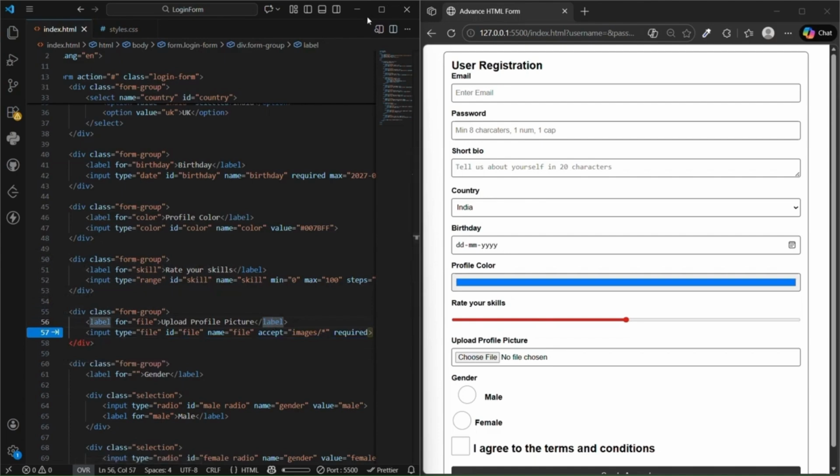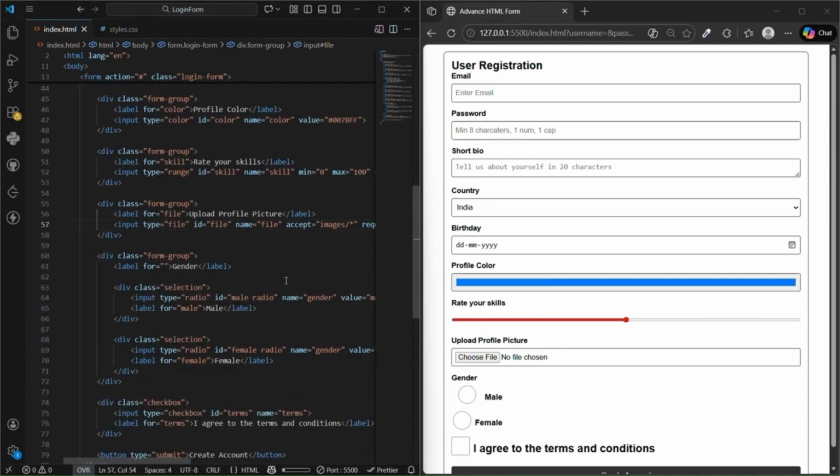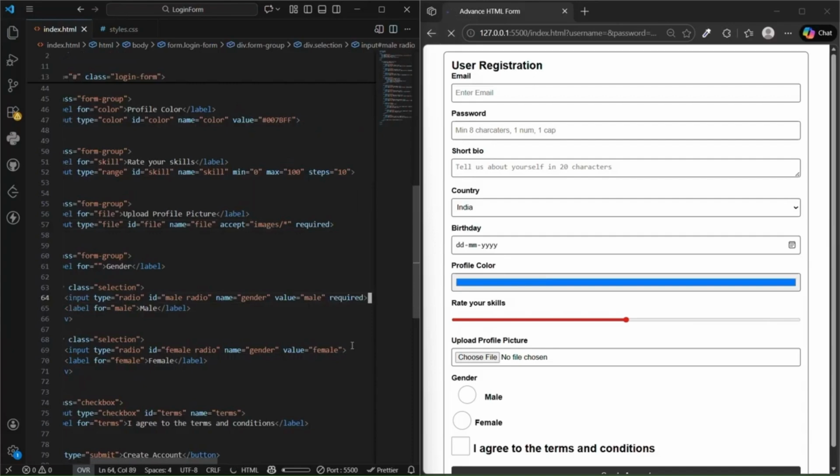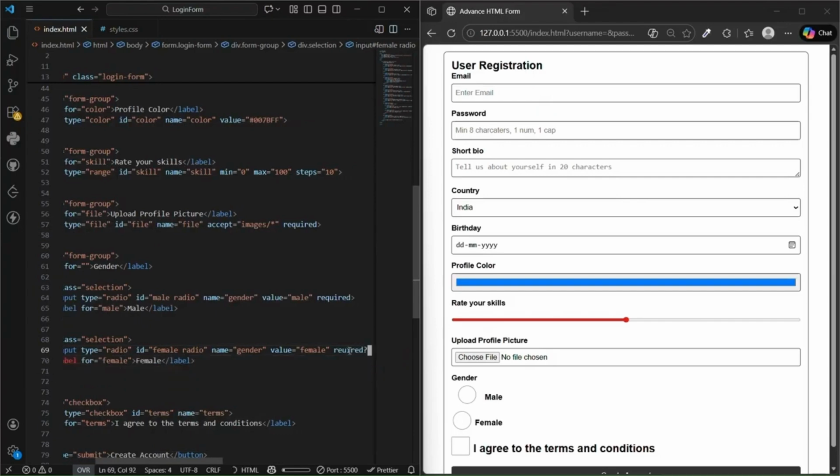Now let's move down to the gender selection. By adding the required keyword to the first radio button, the browser understands that the entire group is mandatory. If the user tries to submit without picking a gender, the browser will ask for a selection.